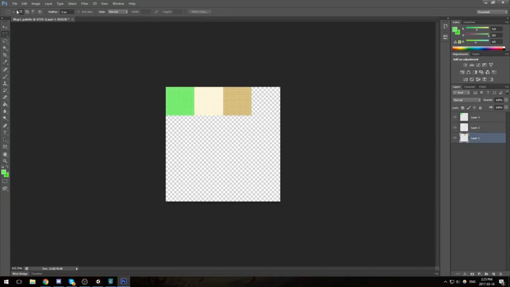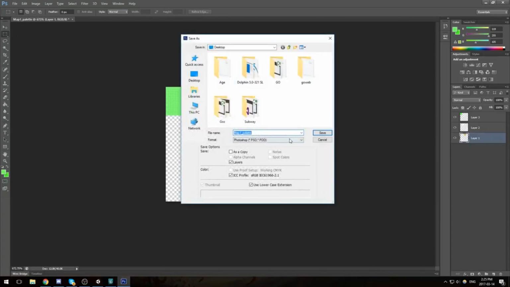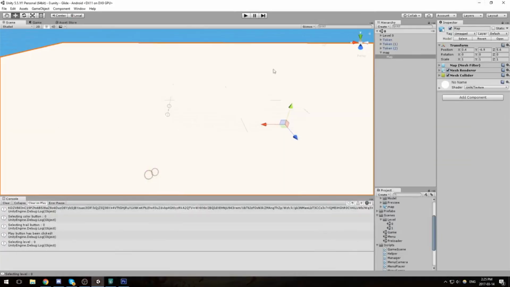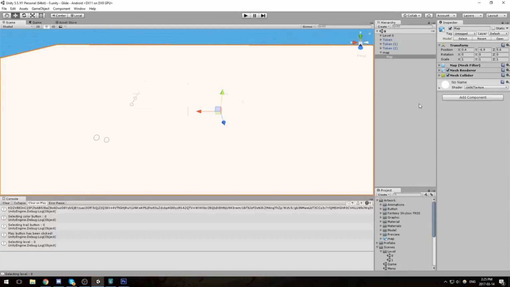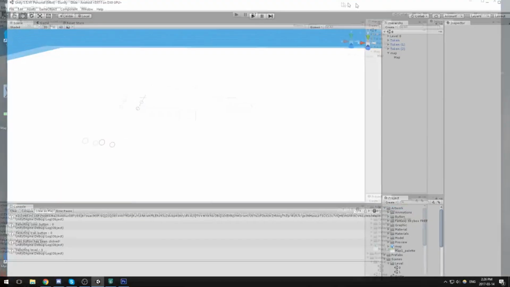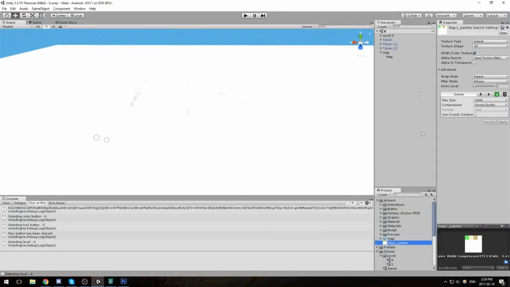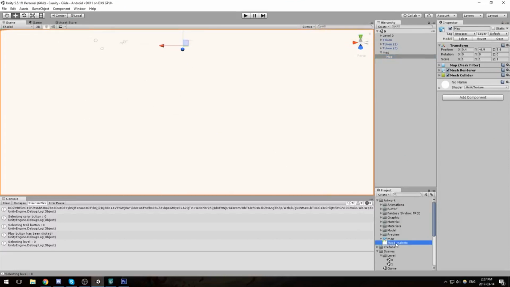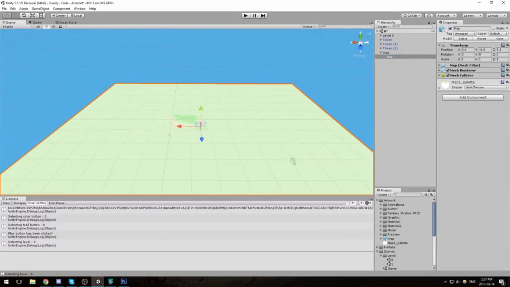It really doesn't matter at this point. I'll save this under a PNG file, and I'll import it both inside of Unity and inside of 3ds Max, in my case, because I'm using 3ds Max. So I'm going to drag this in my artwork folder again, and here we go. We have the map 1 palette, and I'll simply create a material out of that by drag and dropping this on top of the mesh.